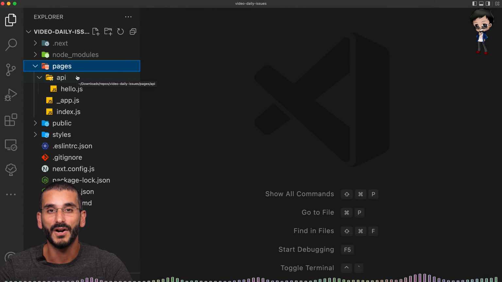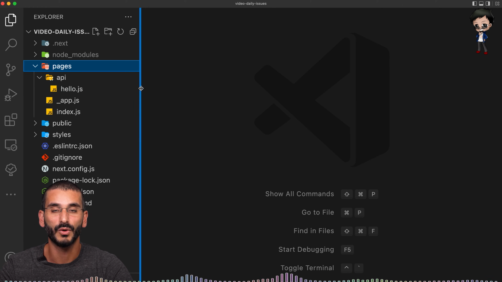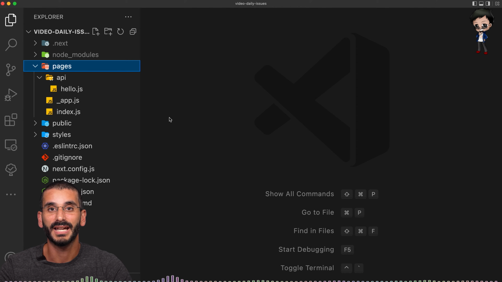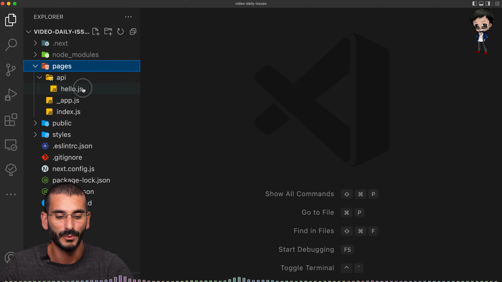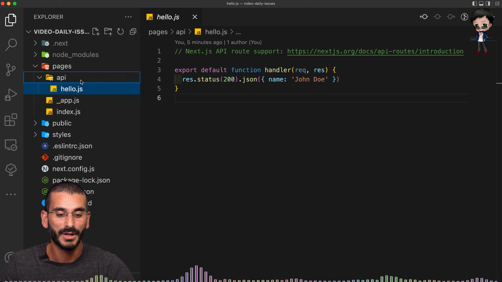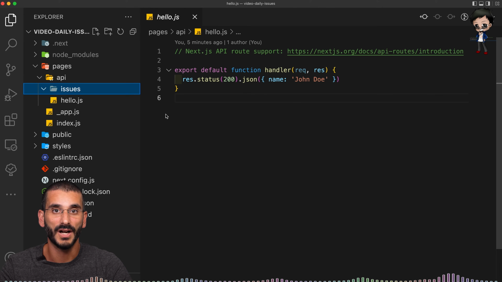If we create a file in the API directory that's also in pages, when we visit that on the URL, it will present us the JSON as we saw with the example api/hello. But in this case, for this project, we actually don't need this hello. So we could actually delete it, and then we're going to create a folder called issues. So you can group files together under folders and it becomes part of the root.